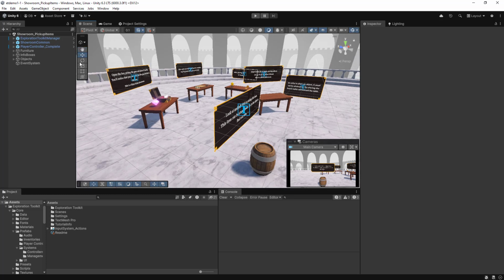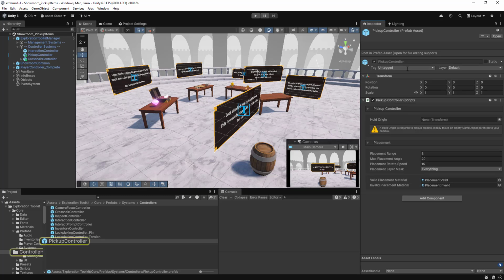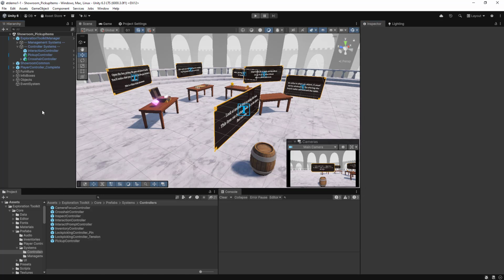And what we're going to do is go over to the Exploration Toolkit Manager, go into its controller systems, and you'll see here we have the pickup controller. Now this prefab is located in the core prefab systems controllers folder. So if you're in a new scene, simply drag that in.